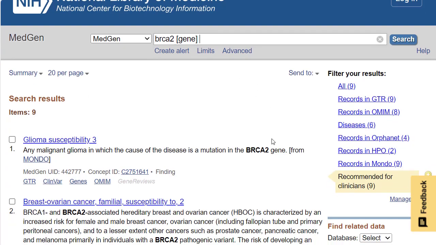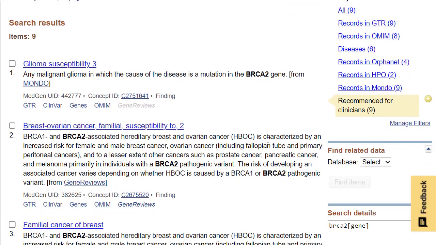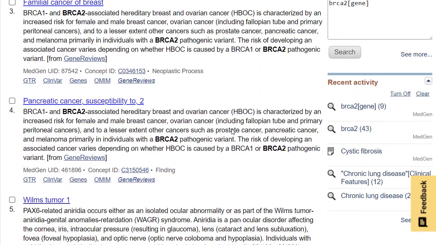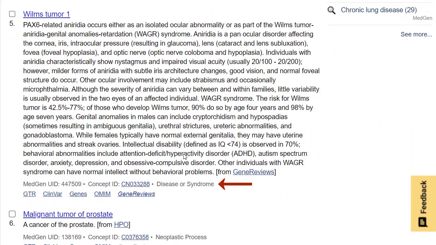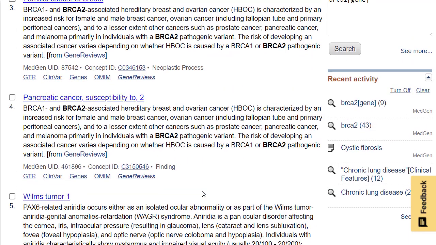Scrolling through the summary of the records, we can see that MedGen records are of different types and contain category labels such as finding, neoplastic process, and disease or syndrome. Let's do another typical MedGen search where we search for information about a particular condition or symptom.